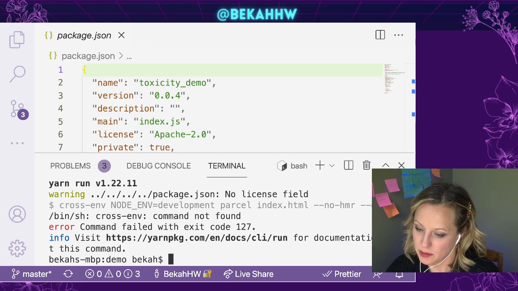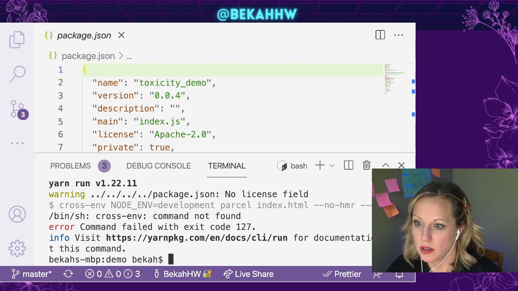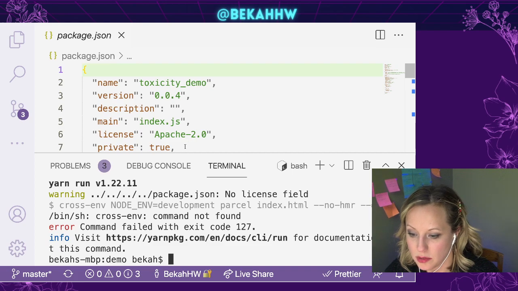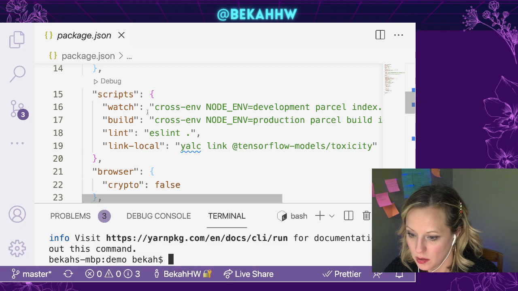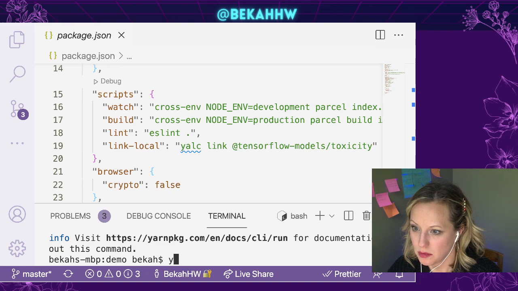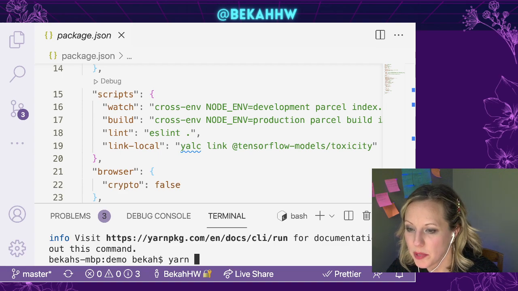All right, let's see here. What is this telling me? No license field. Command not found. For starting it, what does it show for the start script? Okay, yarn build. Yeah, I just kind of assumed that there was a start script because every project I run has a start script. Let's see. Yeah. So yarn build.